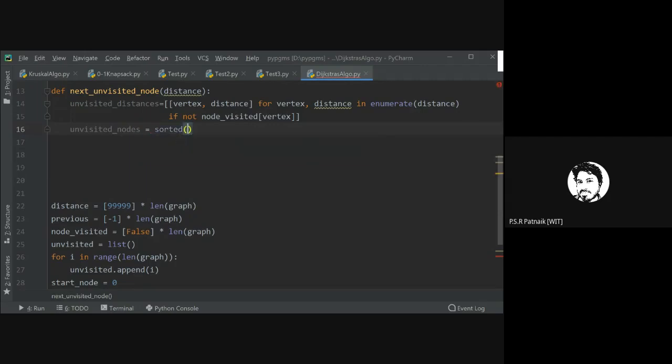What do I need to sort? I need to sort these unvisited distances, but I cannot sort on the list's default ordering. I need to sort it on one field of that. How do I want to sort? I have to sort it on vertex or distance. I need to sort it on distance.